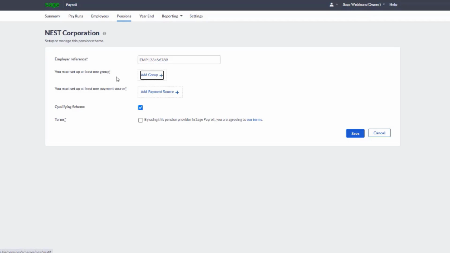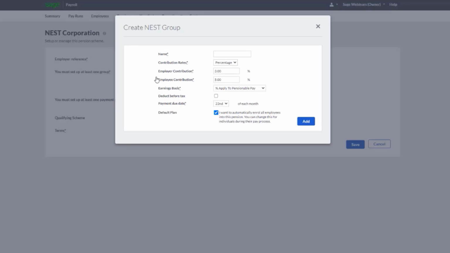And then we'll need to set up at least one group and one payment source. The group is where you're going to enter the contribution details, so the percentages that you'd like to deduct and how that percentage should be calculated. Now, for other providers, this might be known as a plan, a pension plan. For Nest, it's a group. So I'm going to click onto Add Group. And I'm going to enter the name of the group that I set up on the Nest website. So let's just say it was Group 1.